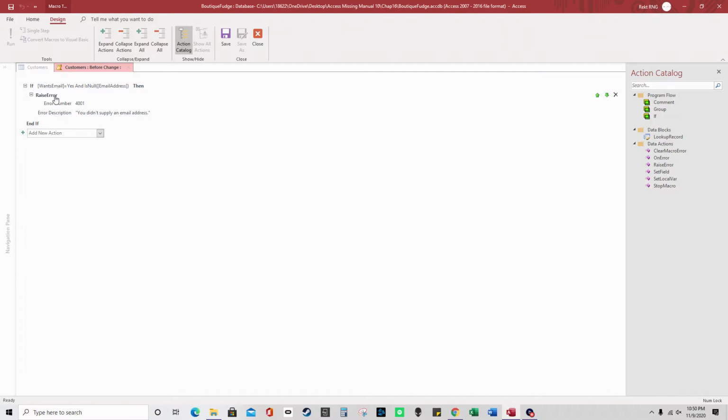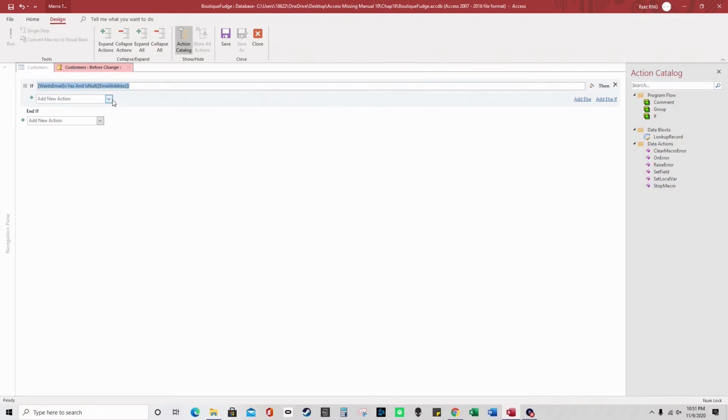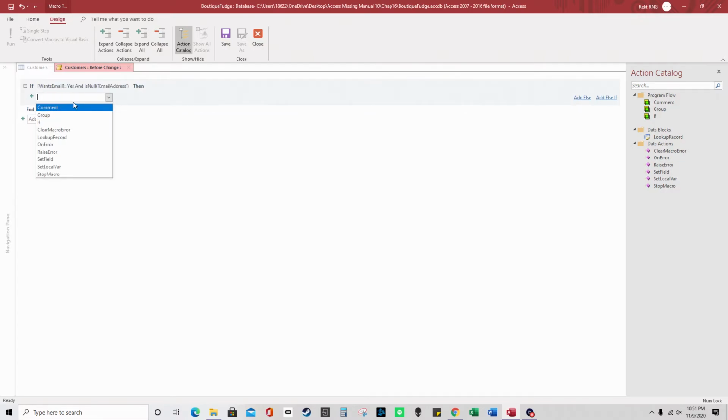Another thing you could do is, if wants email is yes and email address is null, instead of raising an error, I'm just going to close that out and add it nested underneath this if statement, because it's a part of the if statement before the end if. The if statement has an if and then an end if, and you put the actions in between that you want to happen if it's true. So if what you wrote here is true, then this action gets executed. Otherwise it just goes to the end if and skips to the next action.